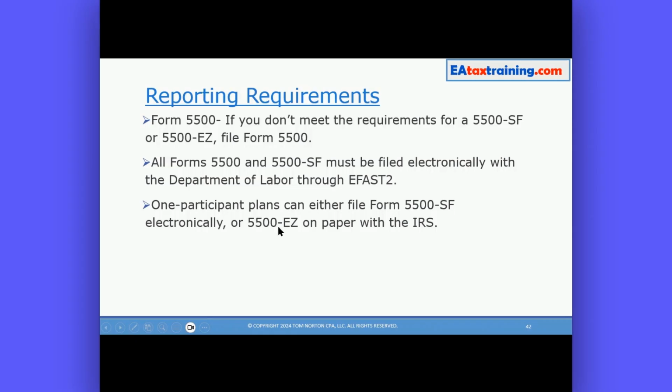One participant plans can either file the 5500 SF electronically, or if they're filing the 5500 EZ, they file that on paper with the IRS. So it's different if you've got a one participant plan and you are filing the 5500 EZ. You'll want to remember that difference.